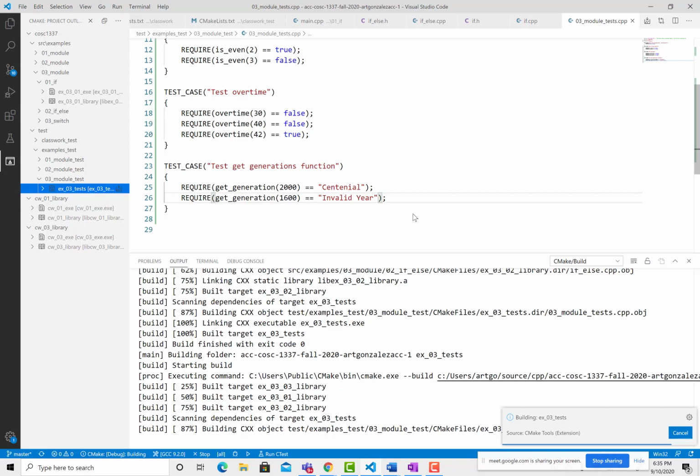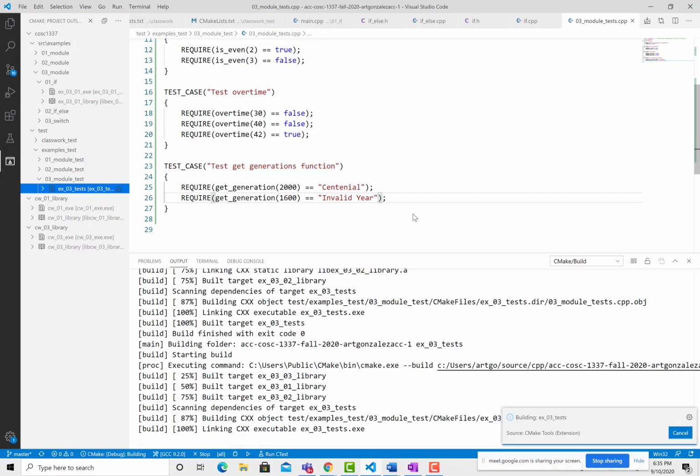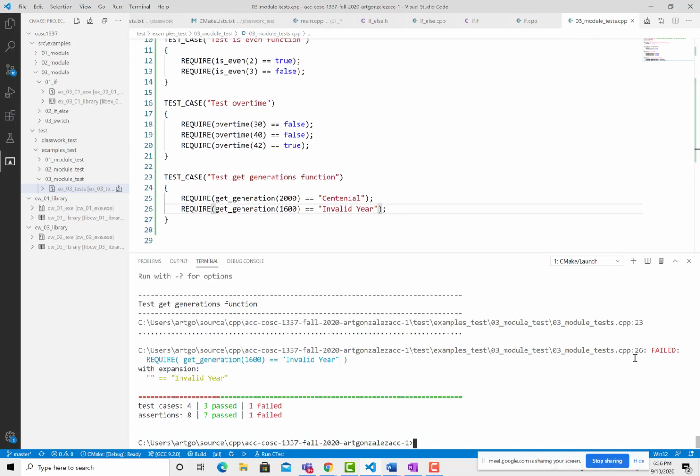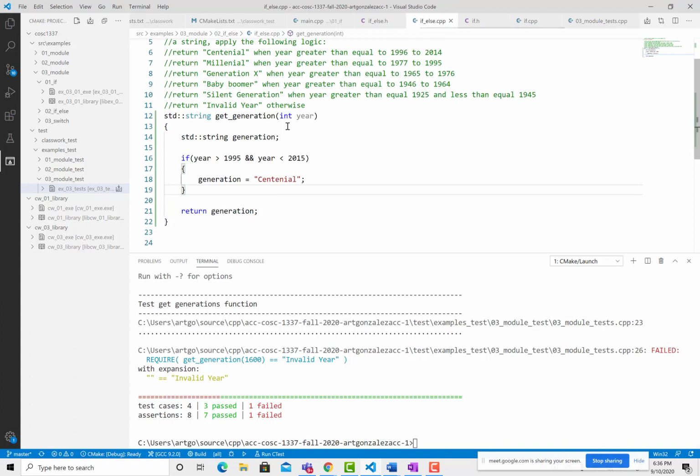And it's still building. And building. Okay, so notice that it failed, and it's nice enough to show us right away. Like, you're saying that it should be invalid year, but I didn't return anything. It didn't return anything because we're not coding for that.